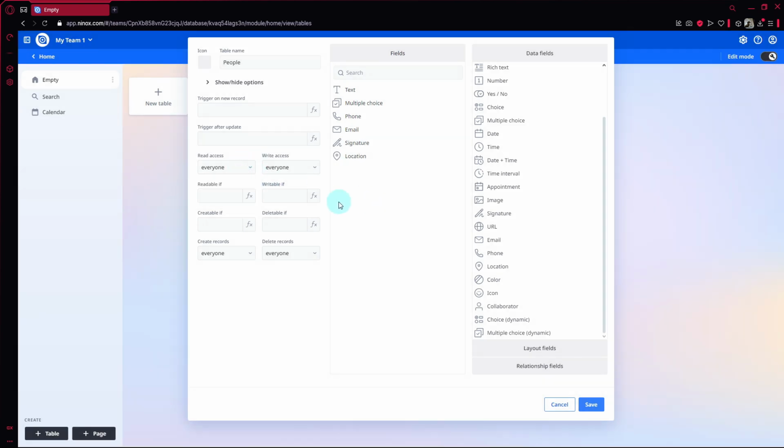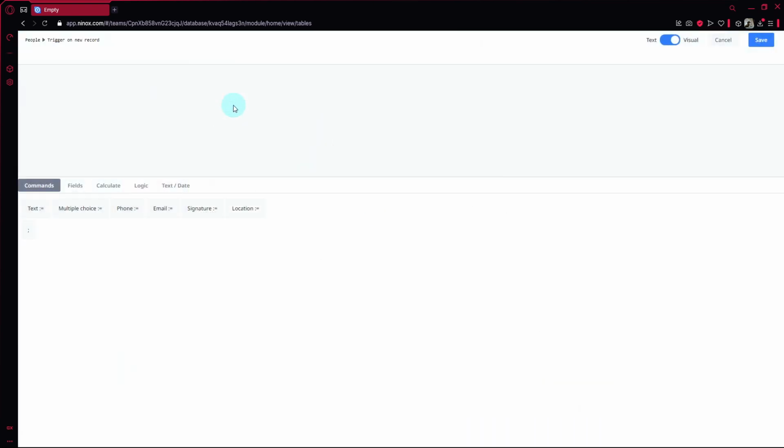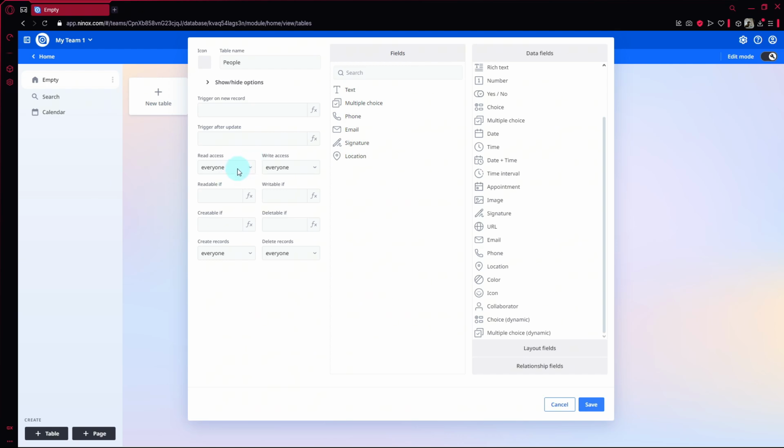And you could also monitor over here on the left side. We could do some triggers over here, which is going to involve a bit of coding. Over here, you could check out the read access. So who can view our table? You could have read access for everyone or write access for everyone. Or do you want only an admin to be able to access or read it and write something on as well?